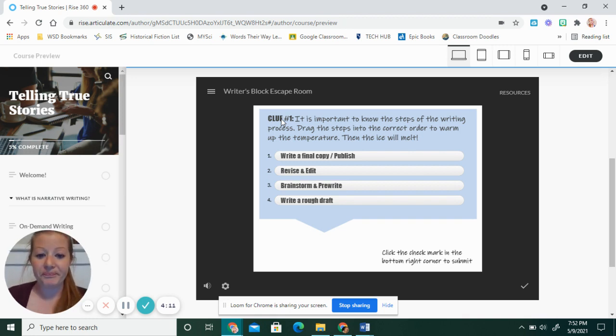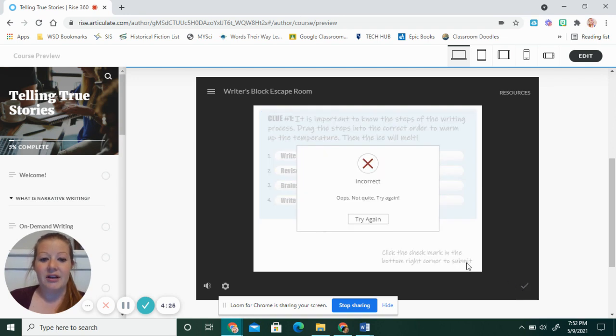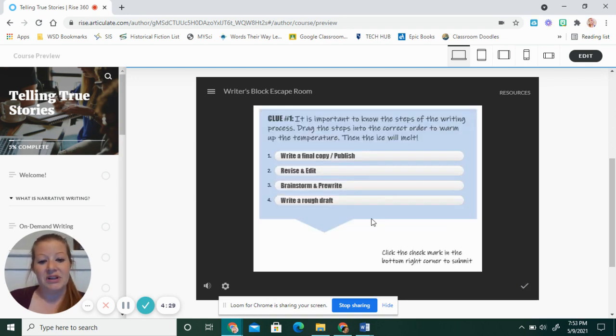So to show you in playing the game, we will keep it in the incorrect order first, to show what happens if students answer a question incorrectly. So it says click the check mark in the bottom right corner to submit. So they'll click the check mark and it'll say, oops, incorrect, not quite, try again. Students will click try again, and this will continue to happen until students get the right order.